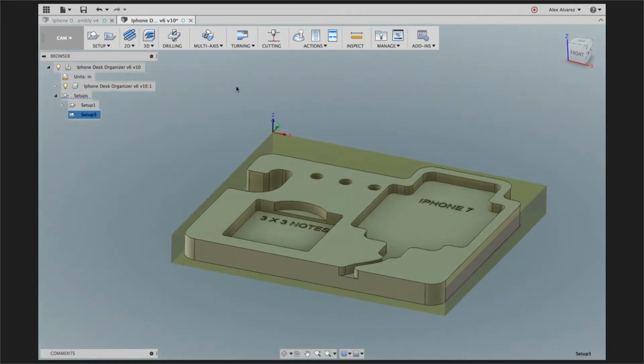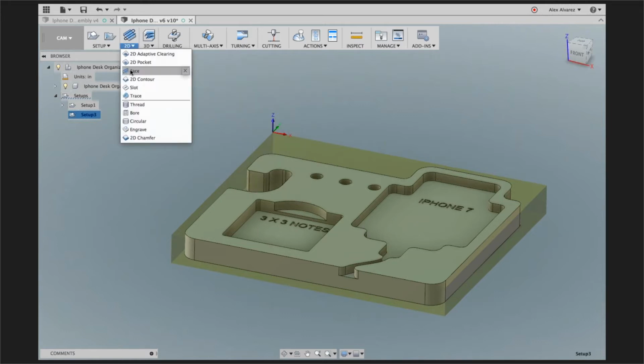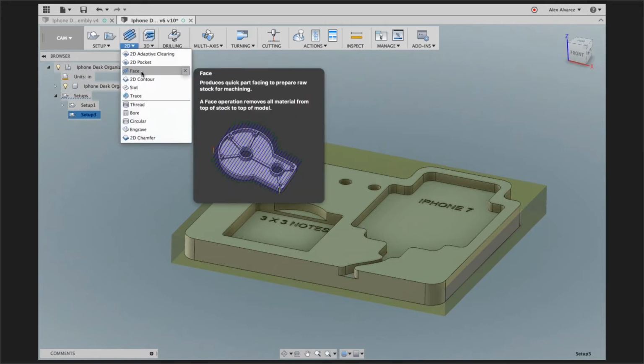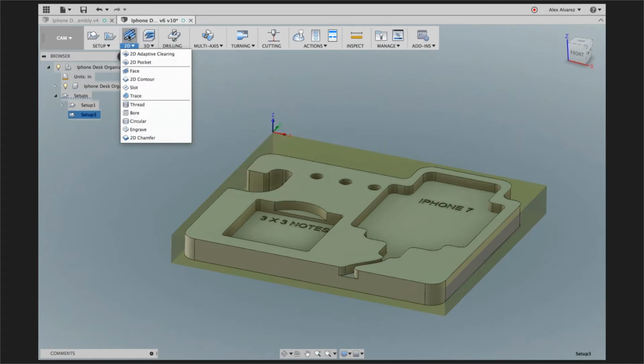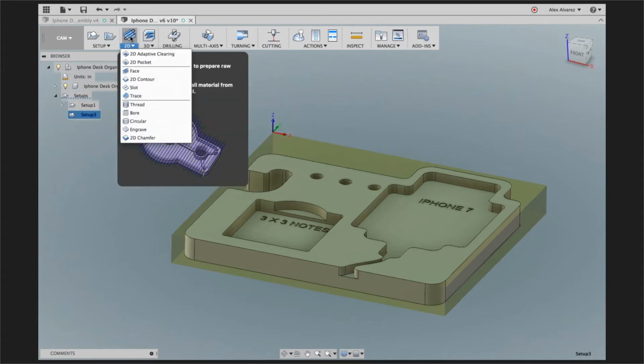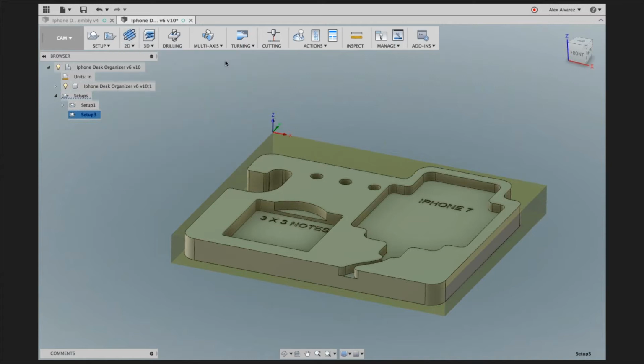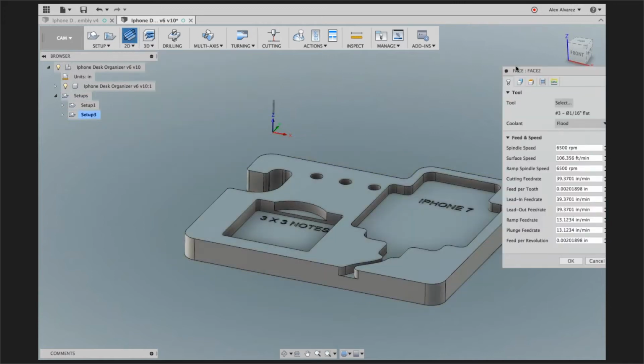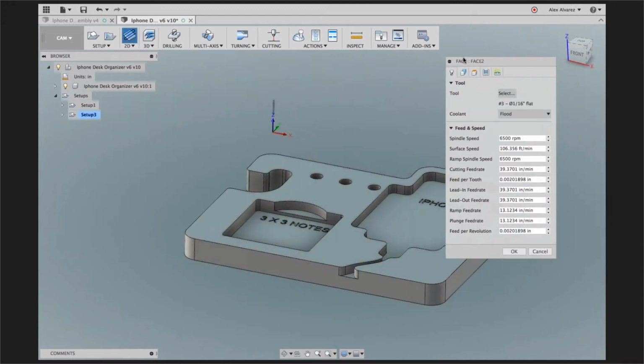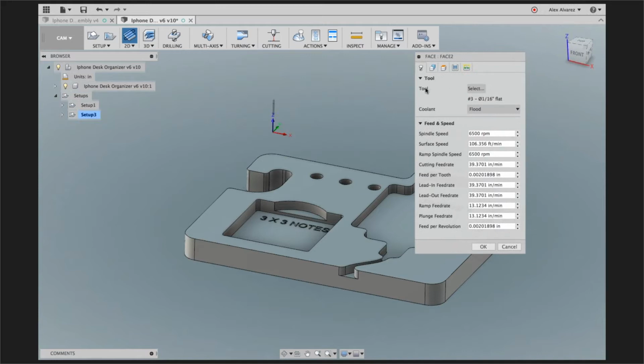Typically, you're going to want to start with the facing operation. So over here under 2D toolpaths, we're going to see that there's a facing operation here. If you take a look, the logo next to the facing operation is the same logo that you see over here on the top. And that's just indicating that by default, if you were to click on this logo on the top, it's going to be a facing operation. So let's go ahead and do that. Now we get this dialog box. So it's asking us to select the tool first. So let's go ahead and select our tool.